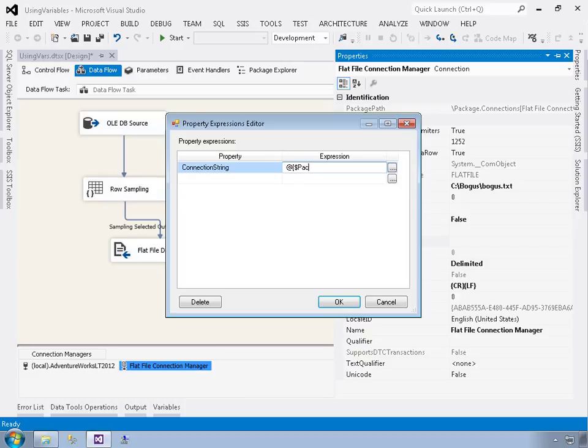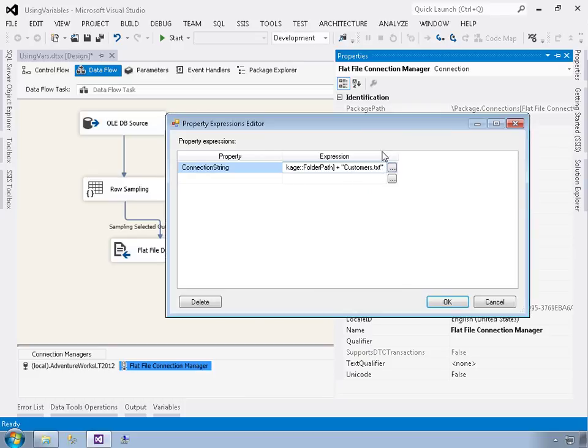And here's where I'm going to use that package. Definitely need to spell it right. Package folder path. So that's going to write in the value of that path that I put in the parameter, but then I need to define a file name as well. So I'm going to use the concatenation operator and use a fixed string of customers.txt and close that off. To make it a little bit easier to see, I can widen this a bit and widen that. Whoops. I double clicked on that, but that's no good. Okay. So there you can see the full expression.